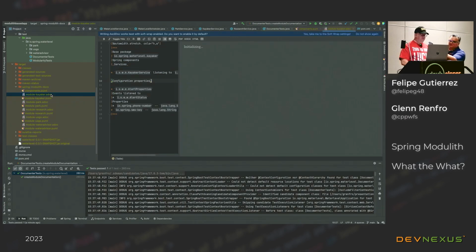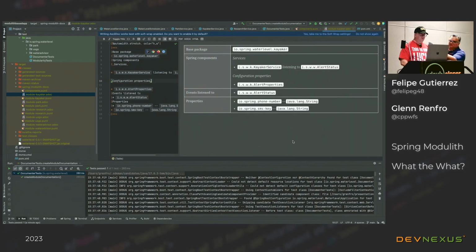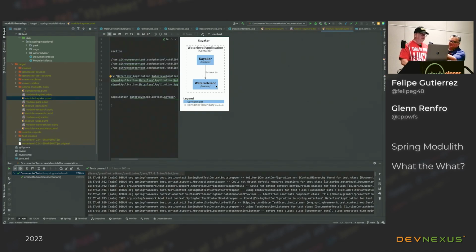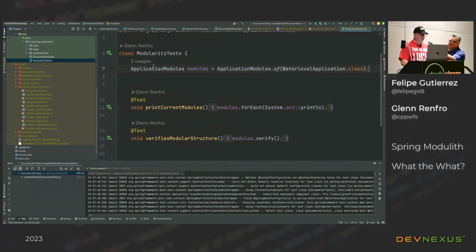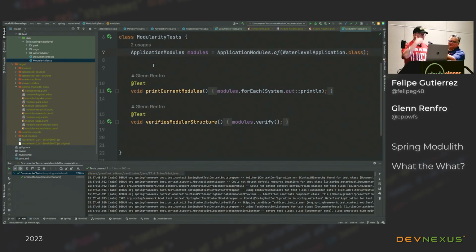Also, you can dig down if you want to and view each module and get the base package, the Spring components, the events that are listened to, properties, all that good stuff, or even get the UML all the way down and view each module and see how it's constructed and what other modules it communicates with. But documentation is cool; how can we prove that what I've coded actually meets the requirements of what the default design is?